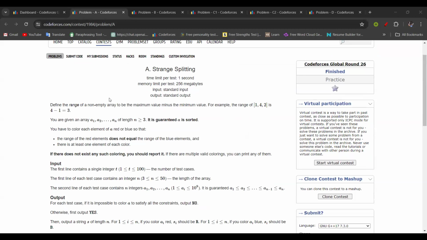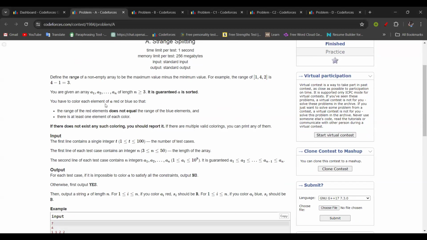So in the first problem, we have string splitting. Define the range of a non-empty array to be the maximum value minus the minimum value. For example, the range of [1, 4, 2] is 4 minus 1, which is equal to 3. So it's given the definition of range of a non-empty array. We'll just take the maximum value and subtract the minimum value, and we'll get the range. Now it's given that you are given an array of length n, and n is greater than or equal to 3.